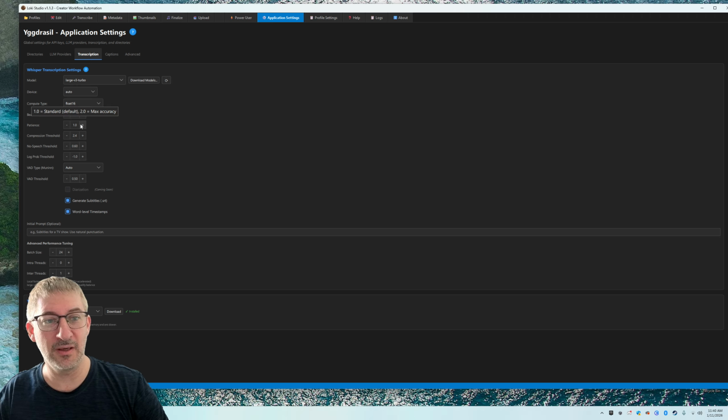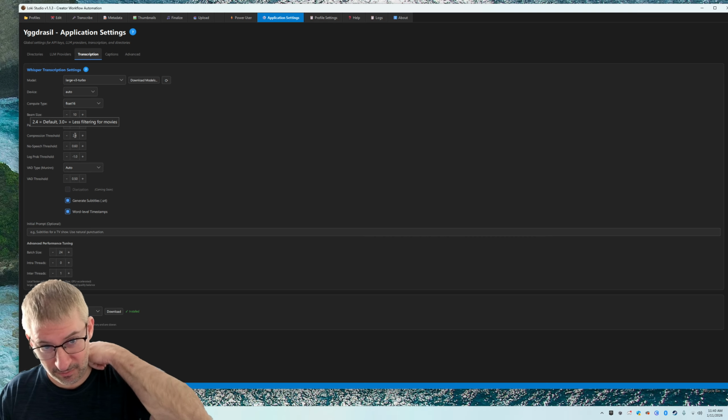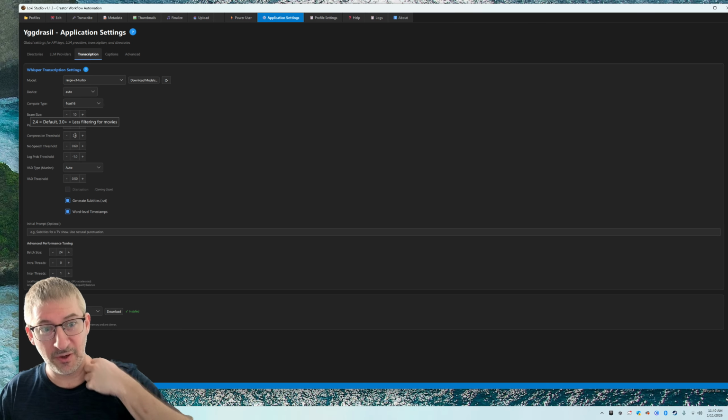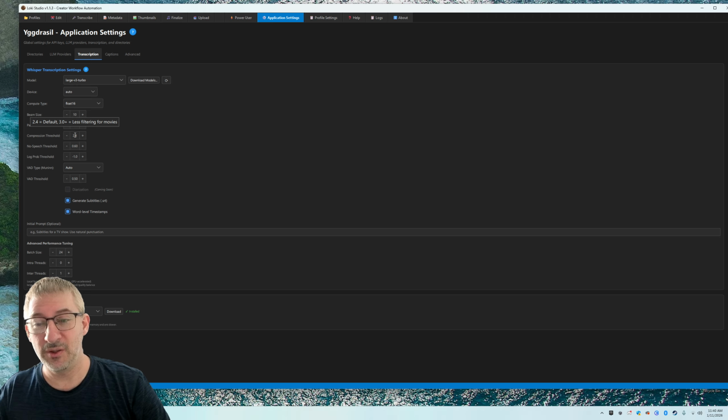Patience is kind of like how you want the model to be a little more accurate, so we go to 2. Or if you want a little more speed, you can go to 1. We have the compression threshold, where we want to go into it. It gets a little more technical on this stuff.